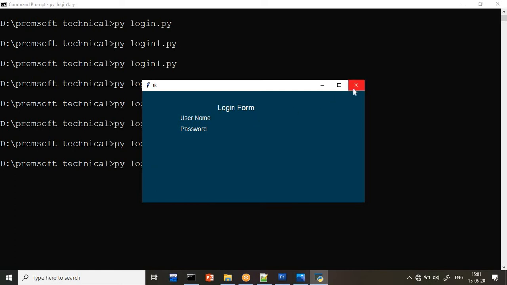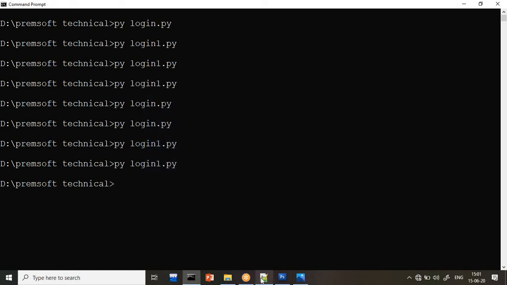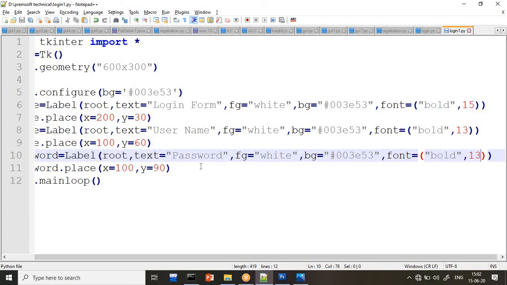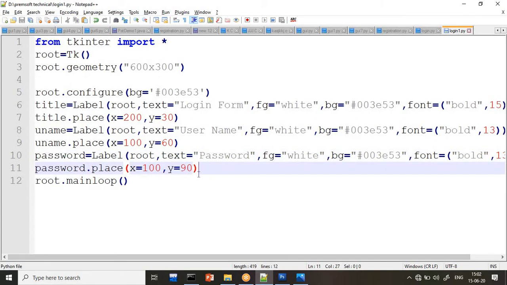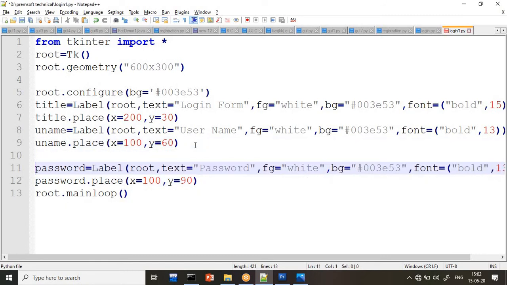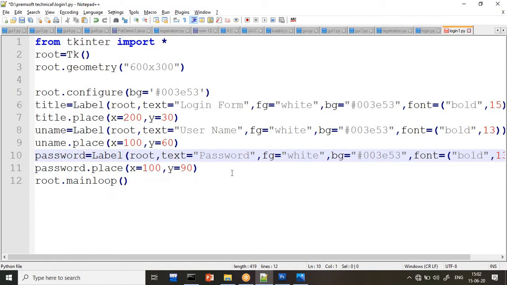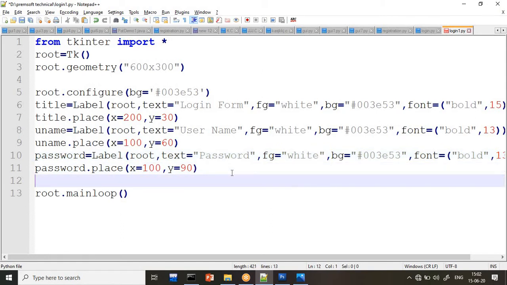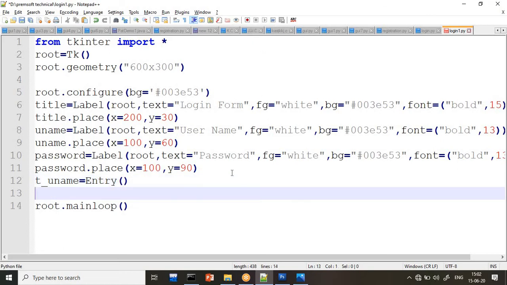Now the next thing is we have to create the text boxes. So how to create the text box, guys? The first text box we will create below the form. You can create it after this one also, or if you want below this one, it is your wish. So better we'll create separately. How to create the text box? I will write here T underscore, my text box name, uname. This is for uname, and the text box is called Entry here. So Entry I will give it.